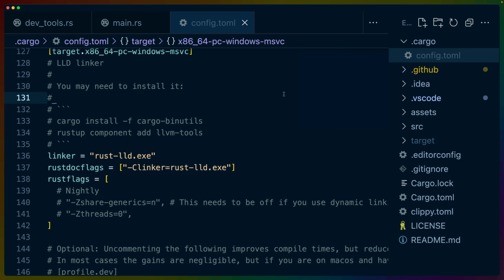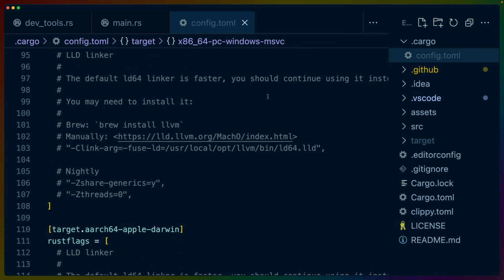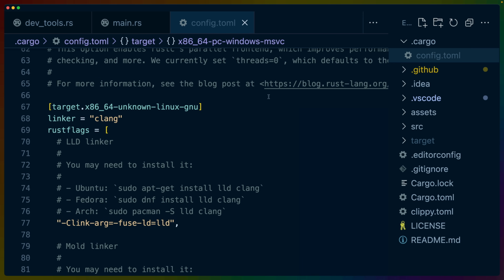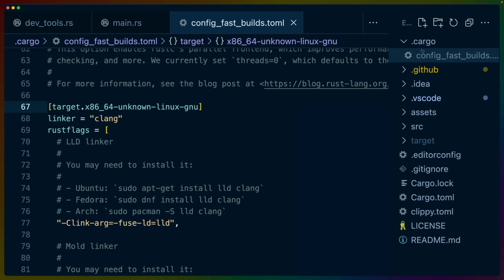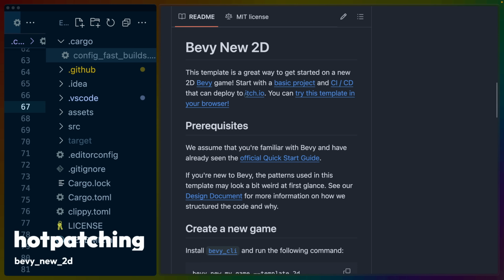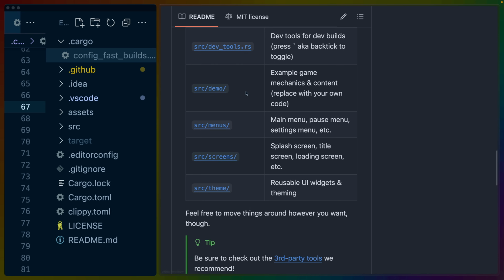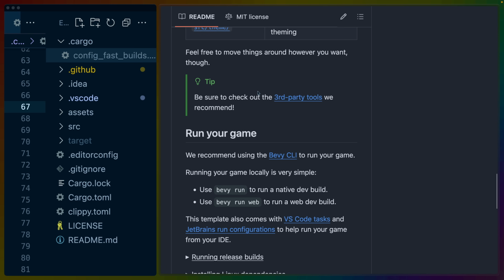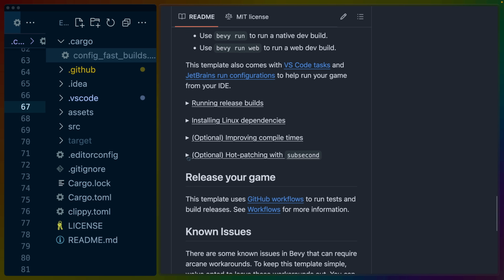But if you want to, you can definitely enable some additional configuration, some different linkers, which should produce faster builds. For the purposes of this video, I'm just going to leave it and not enable it. And then another sort of development time improvement that is a little bit more experimental is hot patching with Subsecond.